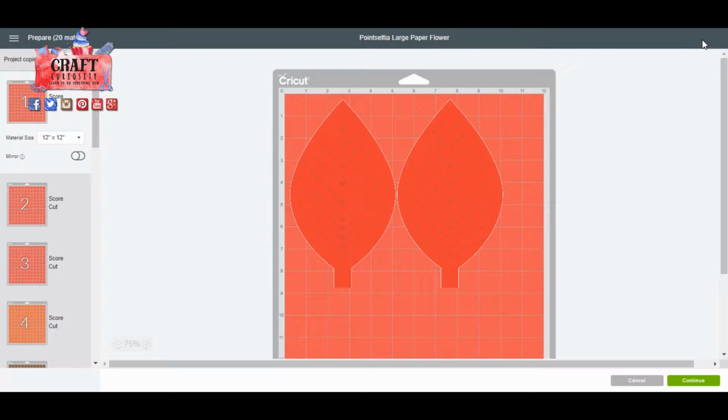There's one more thing we have to do. I really don't know if there's a way to do this ahead of time, but I'm not going to cut out on 12 by 12 paper. I'm cutting out on letter size paper. So I need to actually tell the mats to be letter sized.